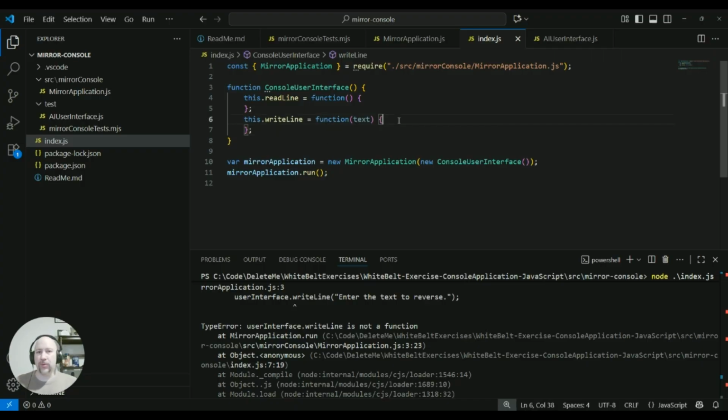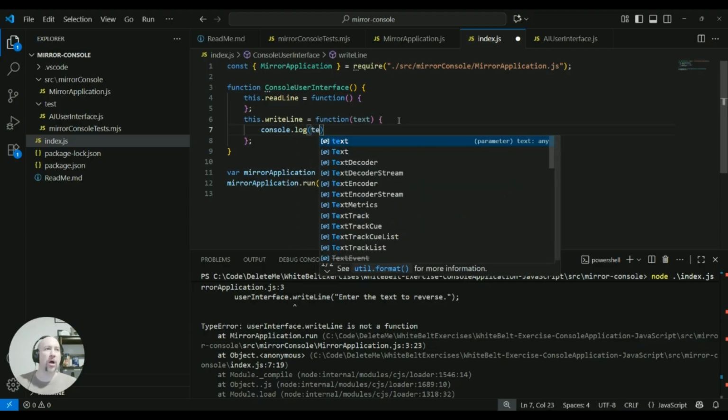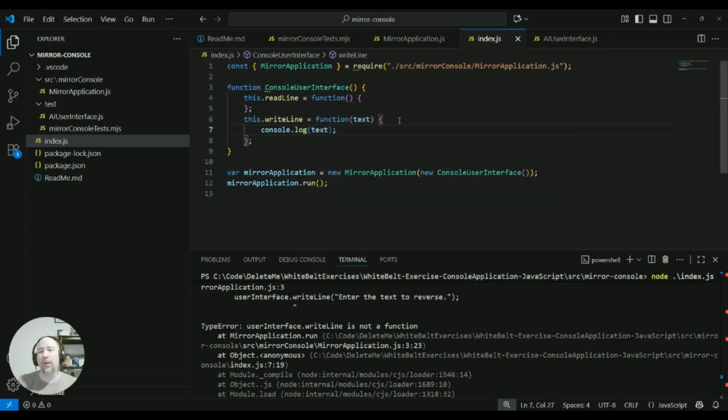With the write line, that one's pretty simple. All we're going to do is go to console log, and then there's our text. So that one's very simple. We're just printing out to the screen. The read line is going to be a little trickier. There's not really, there kind of is, but there's not really an API built into Node that lets us read from the console. So we'll have to import a module or a package to read from the console to get the text.